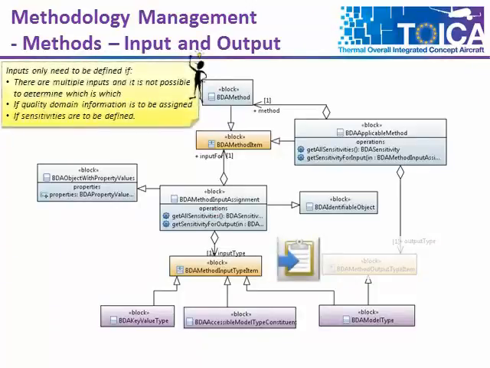Now we'll look at methods and inputs and outputs. So these are only needed if there are multiple inputs and it's not possible to determine which is which, for example in our simple torus example, or if quality domain information needs to be assigned, or if sensitivities need to be defined.